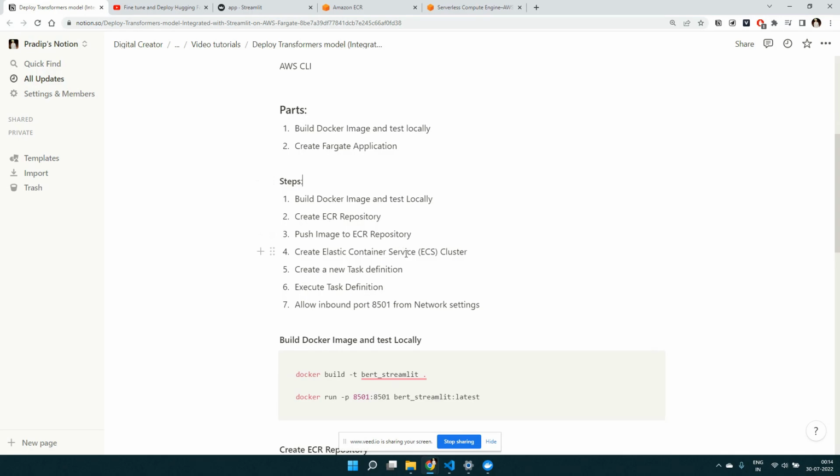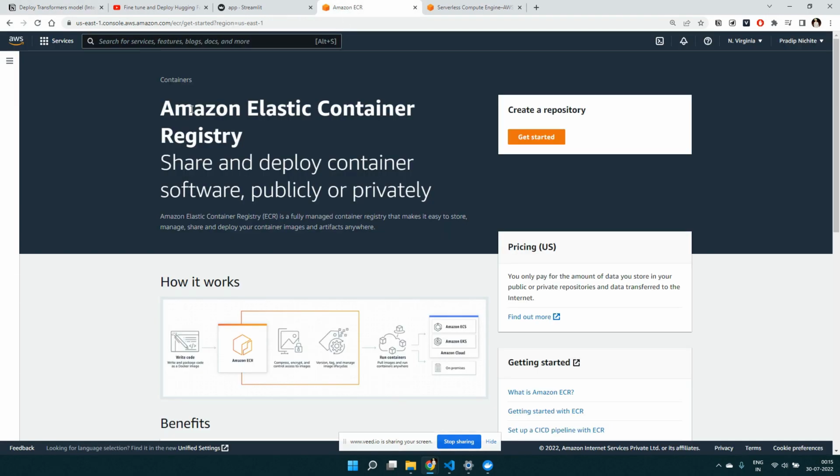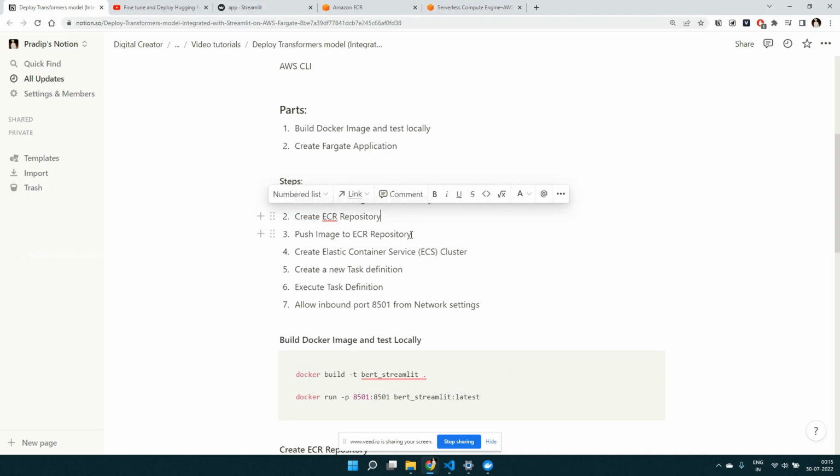So the steps will be something like this. First, build the Docker image and test it locally. Then create an ECR repository. Once we have an image, we need to store that image somewhere on AWS. For that, AWS provides Amazon Elastic Container Registry. This is where we can share our images, or we can upload those images here. And from this registry, our Fargate application can pick up that particular image. So that is the step to create and push our image to that ECR repository.